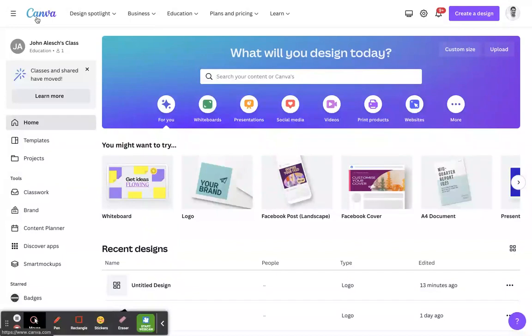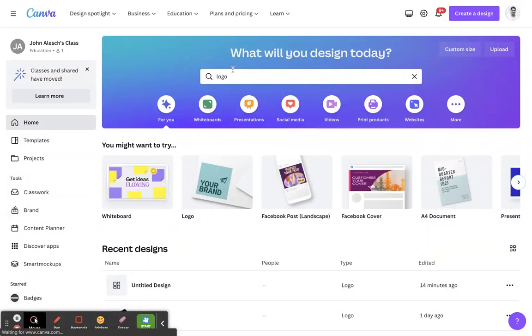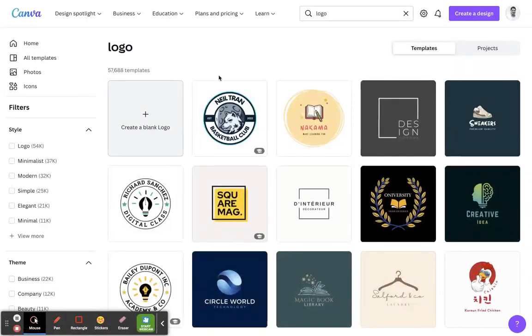To start with, you need to go to Canva and sign in using your Google account so that we can get started. Once you're in Canva, you're going to click on the "What will you design today" box and search for logo. When you search for logo, we're going to start with create a blank logo. So again, search for logo and then click create a blank logo.